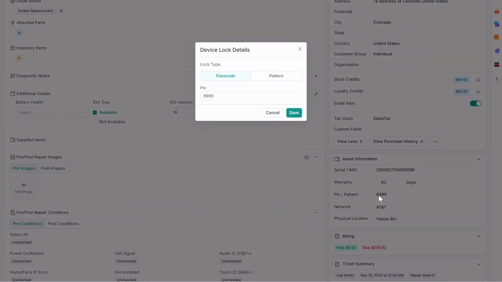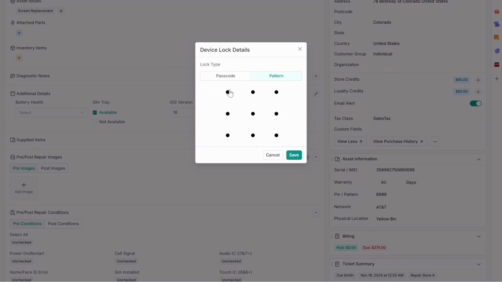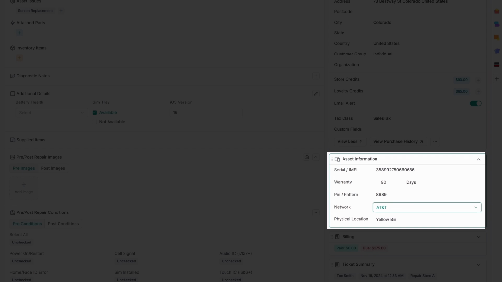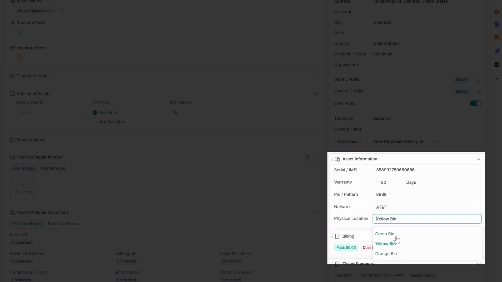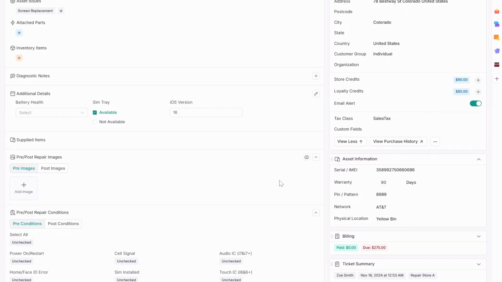If you are working on an Android device, you can also view the pattern lock by clicking on the input field that displays the password, and then selecting the passcode. Under physical location, you will find information about the iPhone 13's current placement. Once the device is repaired, the technician can update its status to the green bin.